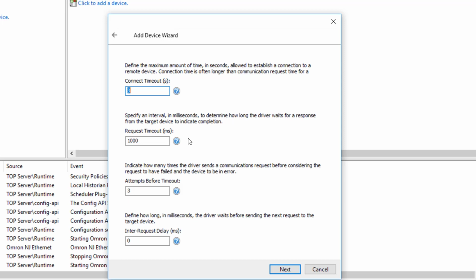That does default to 1,000 milliseconds or 1 second. So if you think it might be taking your device a little longer to send back responses than 1 second, increasing that request timeout can help resolve that. The goal is to have the timing settings as low as possible while still maintaining successful communications. This allows the driver to detect actual communications issues more quickly. You can see here you can also specify an inter-request delay, which inserts a delay between requests to the device. This can be useful for slower devices where it's necessary to give the device more time between requests to prevent overloading the device. But for our purposes, like I said, it's typically recommended to maintain the defaults here, so we're going to go ahead and maintain the defaults and click Next.